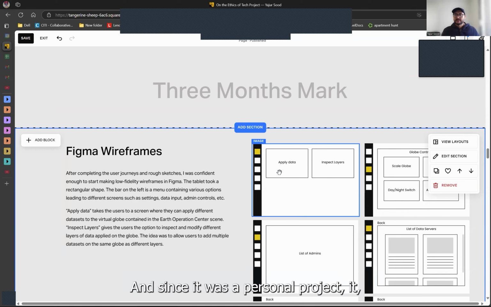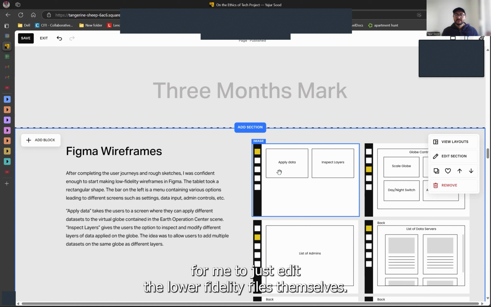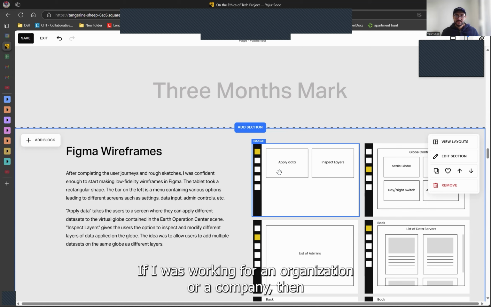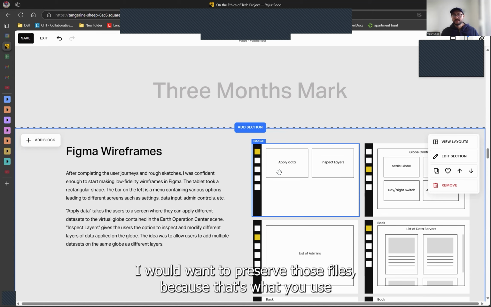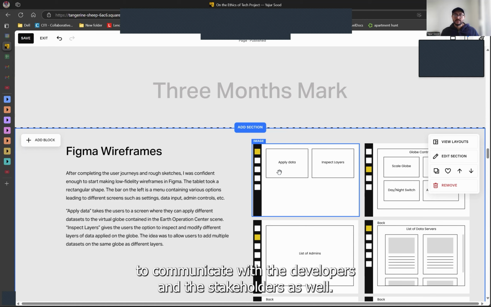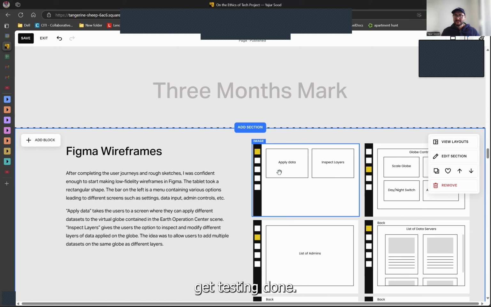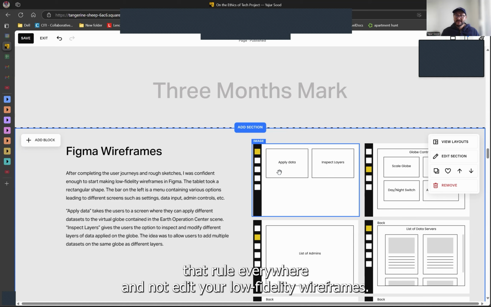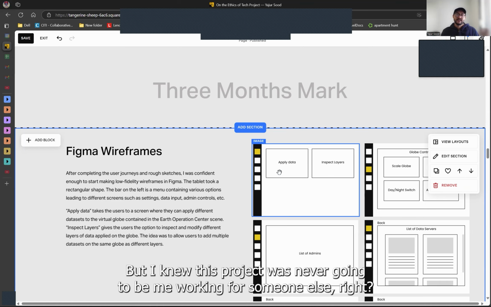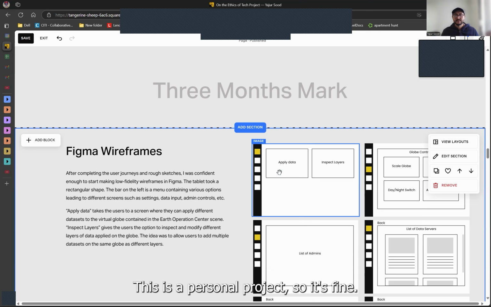And since it was a personal project, it didn't alter a lot of things for me to just edit the lower fidelity files themselves. If I was working for an organization or a company, then I would want to preserve those files, because that's what you use to communicate with the developers and the stakeholders as well. And you create prototypes on the low and medium ones as well, just to get testing done. So it's a good idea to follow that rule everywhere and not edit your low fidelity wireframes. But I knew this project was never gonna be me working for someone else, right? This is a personal project, so it's fine.